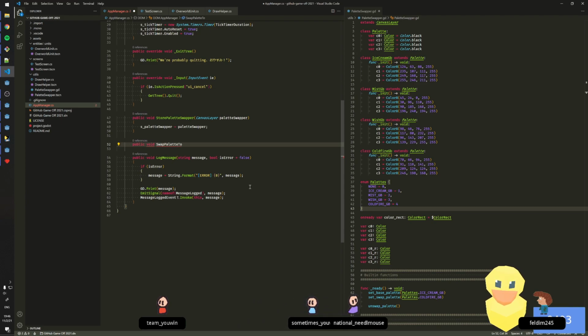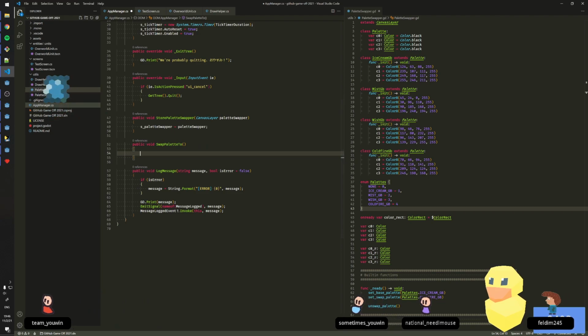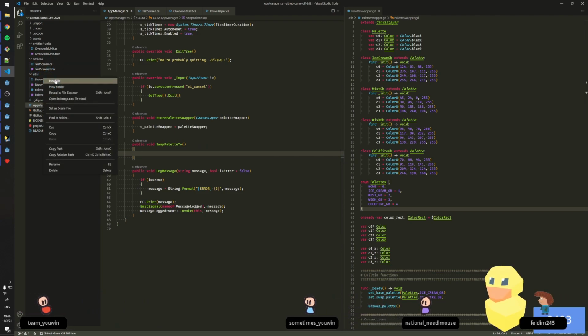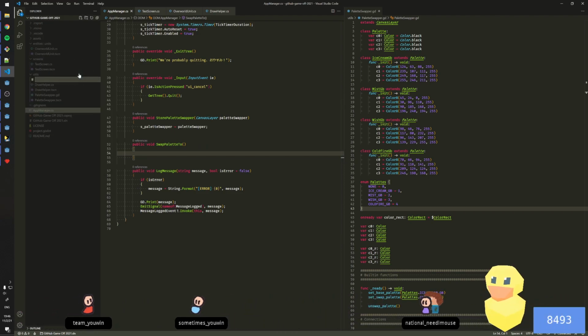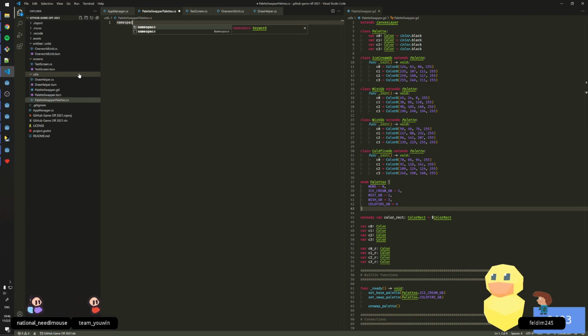Swap palette 2. So there's your palette swapper stuff. So we'll do something here. I'll create like a manual enum. So this is palette swapper, or I guess color palettes. Or palette swapper palettes. Palette swapper palettes.cs, and this will be an enum.